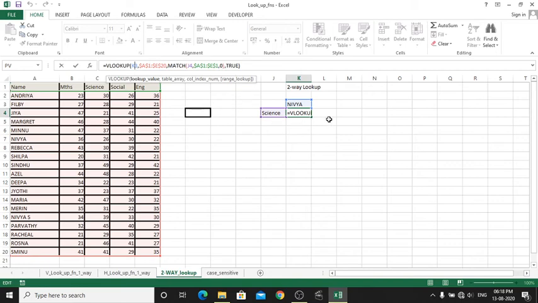But in this case, the student name is not a static term, and also the subject's name is not static. Okay, so I can put Max, science, social or English here, like Nivya, Margaret, any name can be given here also. So these two lookup values are not static. So in this situation, I have to pass a MATCH function as the third argument of VLOOKUP.